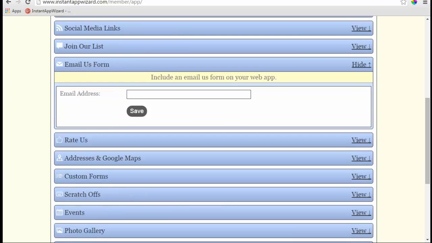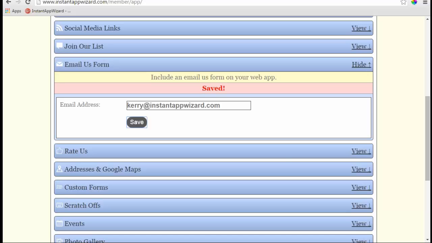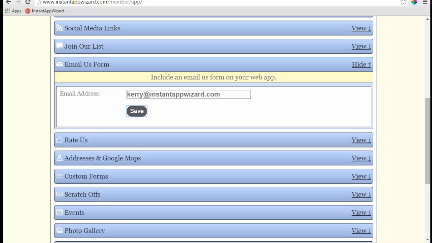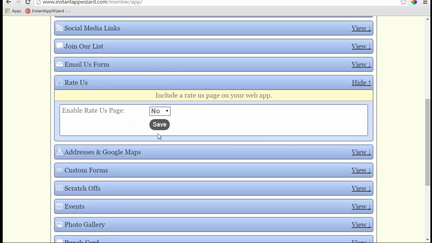Email us form. This is the email address that receives the form that's on the front of your app. Anytime anybody fills out information on the app, it comes back to your client. Okay? So, for example, this would be Carrie at Instant App Wizard. Okay? And just hit save. And that automatically, any email other than special information that goes into the marketing platform, will come back to that person.